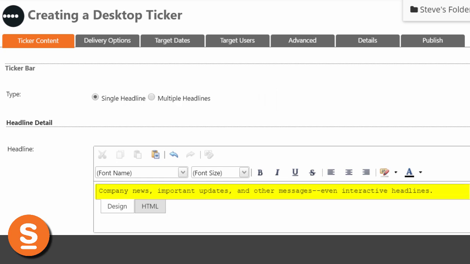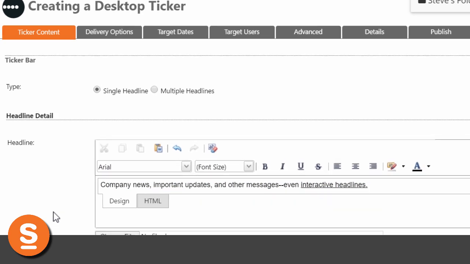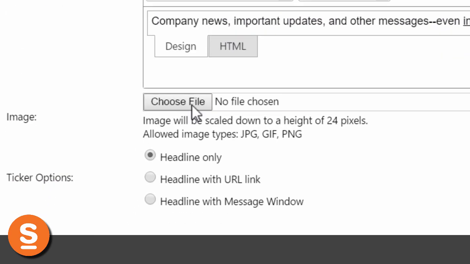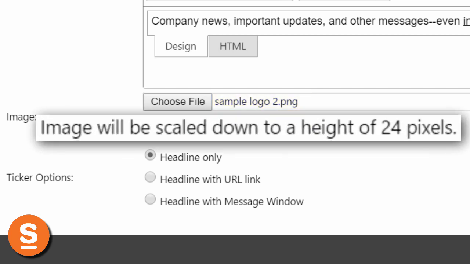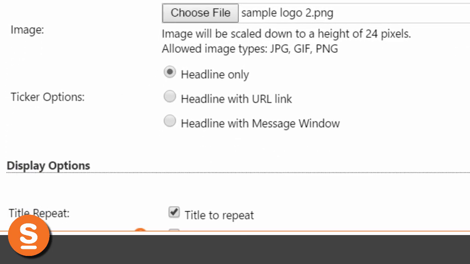Now, write the headline you'd like to scroll and use the toolbar to format it. For instance, you might highlight some text and underline it, or highlight your whole message and change the font. You can also upload an image, which will scroll at the beginning of your message as an extra visual cue. Just remember, your image will be scaled down to 24 pixels high, so you might want to choose a wide image.